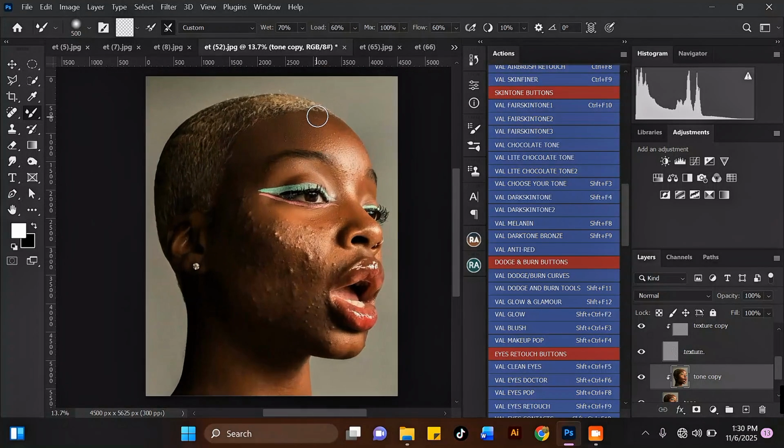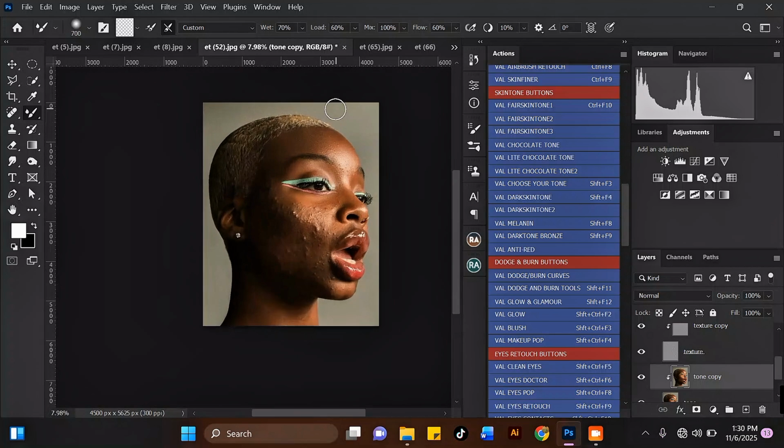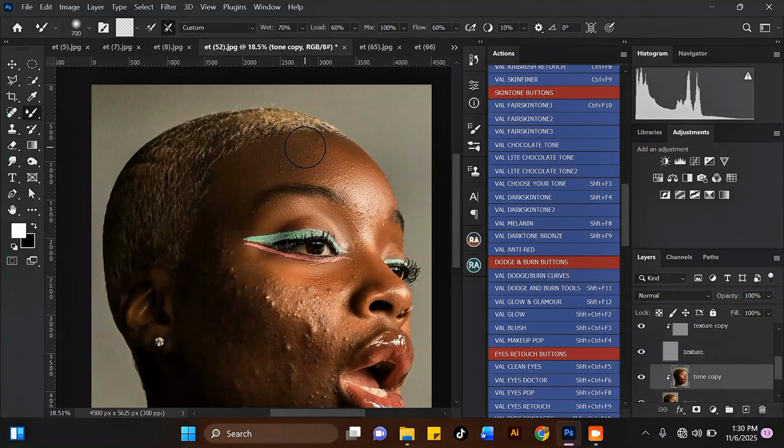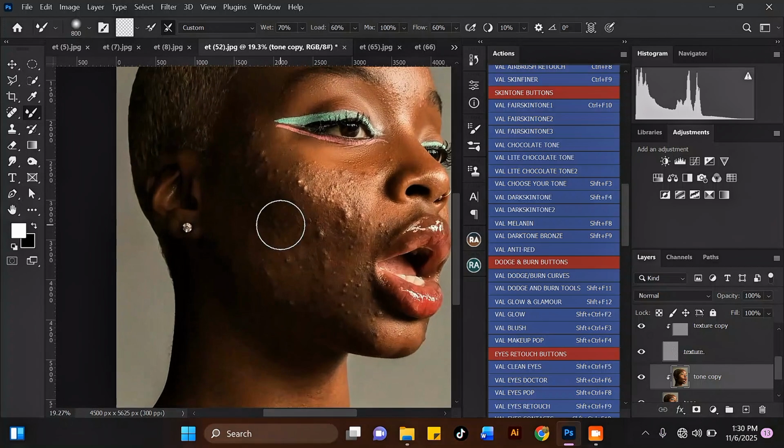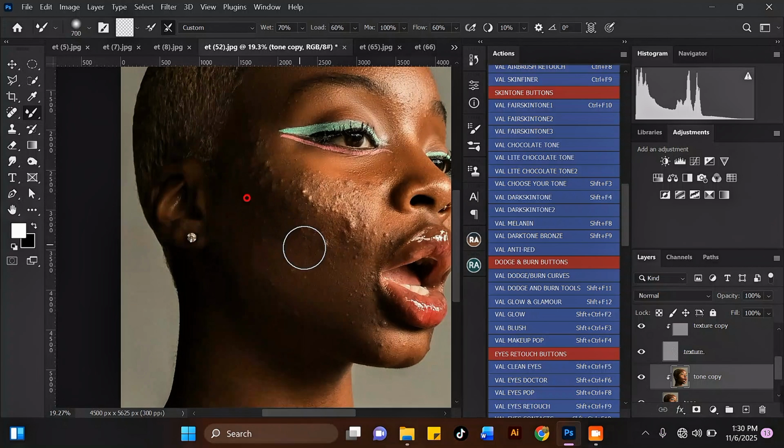Always remember to go over and over again to mix to your satisfaction. Don't be afraid to return over and over again. Okay. So this is the cheek right here. Let's work on this cheek. You can see the way the face moves. That's the way I'm moving.